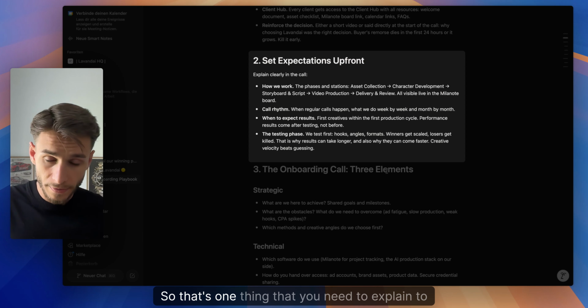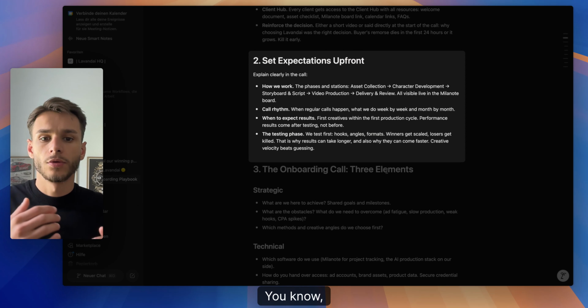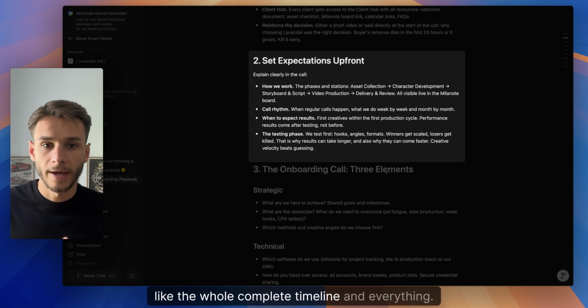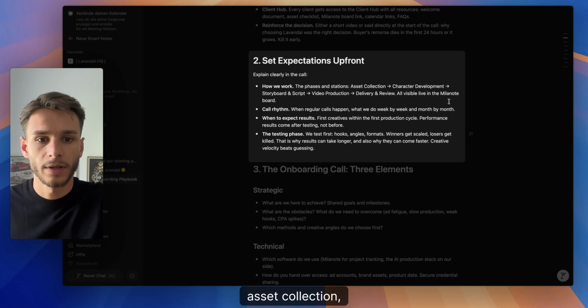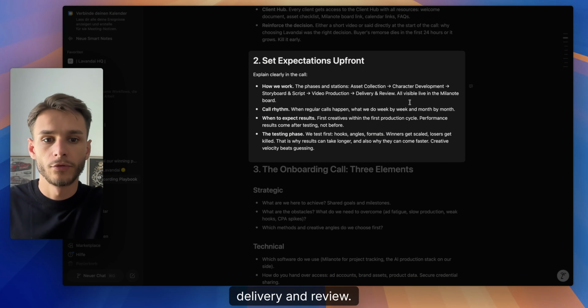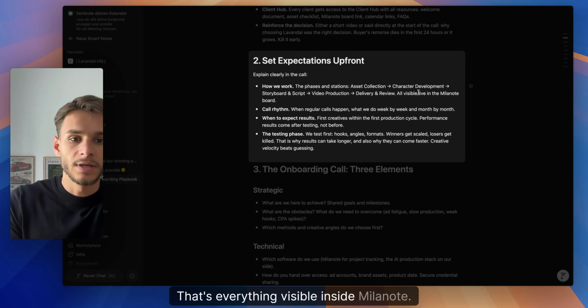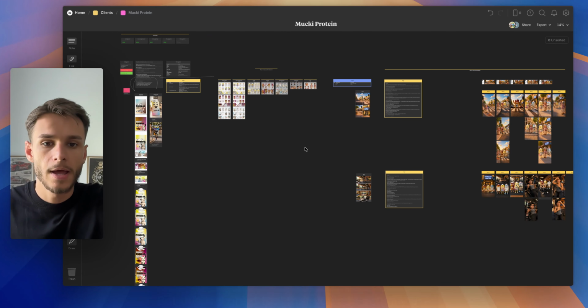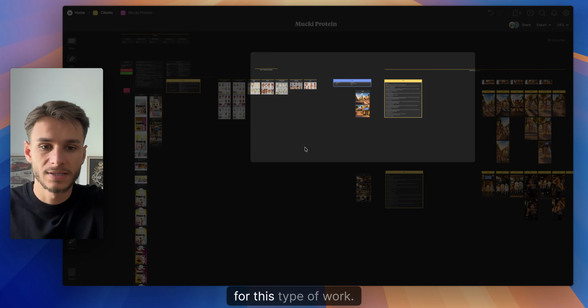So that's one thing that you need to explain to him: the phases, the stations that you have inside of the project, like the whole complete timeline and everything. For example, asset collection, character development, storyboard, script, video production, delivery, and review. That's everything visible inside Milanote. This is Milanote, a tool I'm not sure some of you are familiar with, some not, but it's a great tool that you can actually use for this type of work.